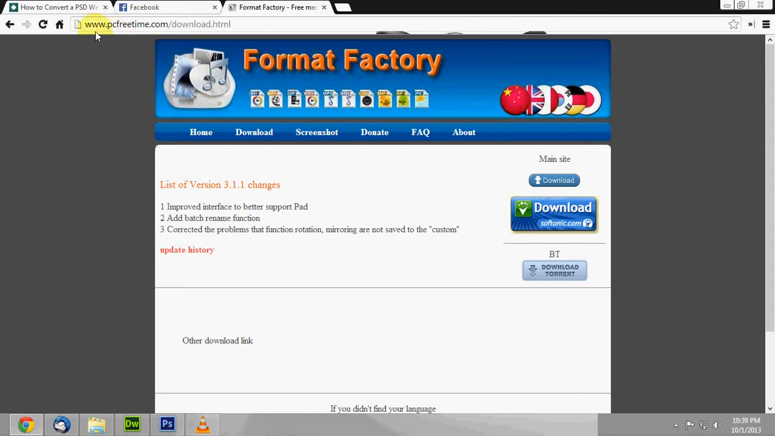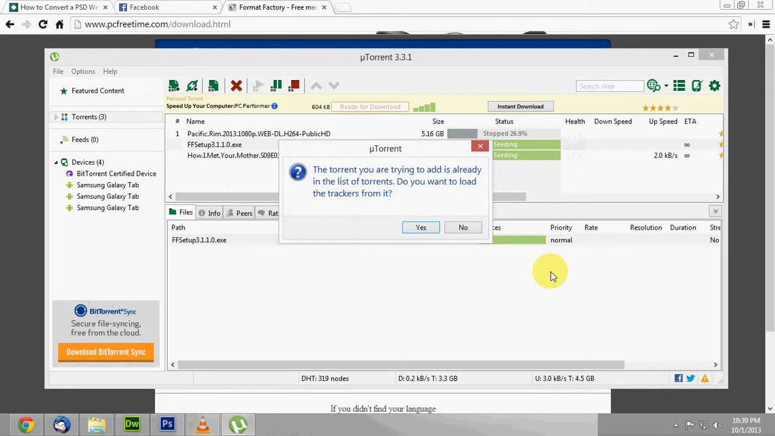So what we're gonna do is go to this web page here. I'll provide the link for you in a little bit, which takes us to a site that will download Format Factory. This program will assist us in converting the files so that they can be shown in your Blu-ray player. I'm gonna click on Download Torrent so that it can start the torrent download.